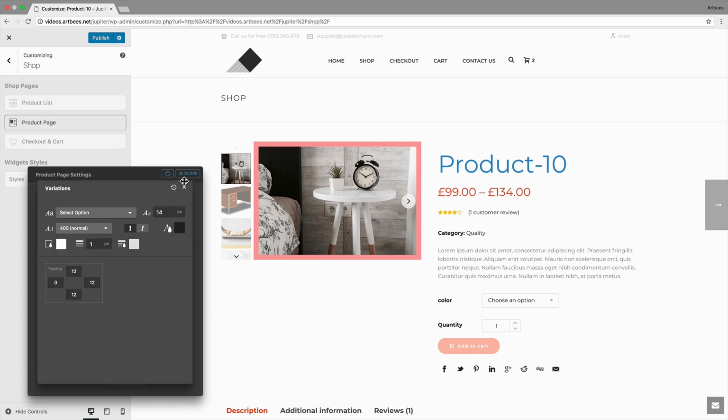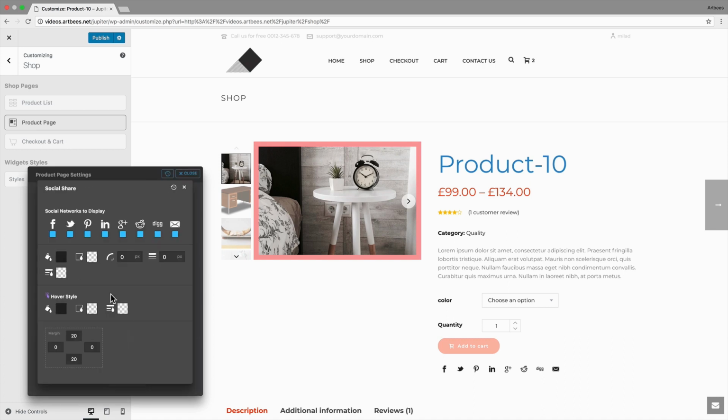In variations and quantity, you'll have the font formatting options and colors. And in social share styles, you can hide the icons you don't want to display, change their color, their background color, adjust the radius or add a border. Different color options are available for hover state as well. And of course, we can change the margin.